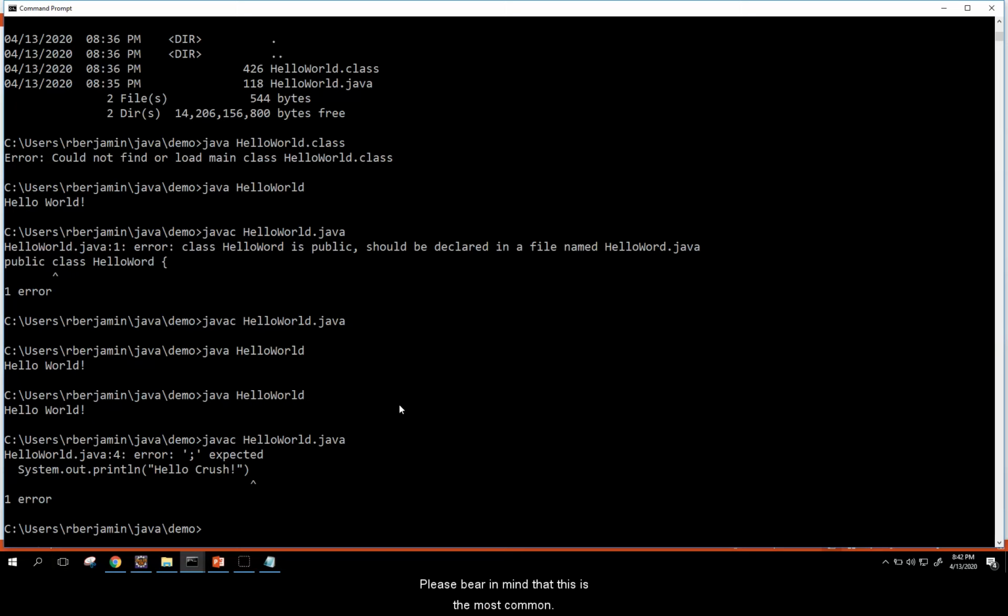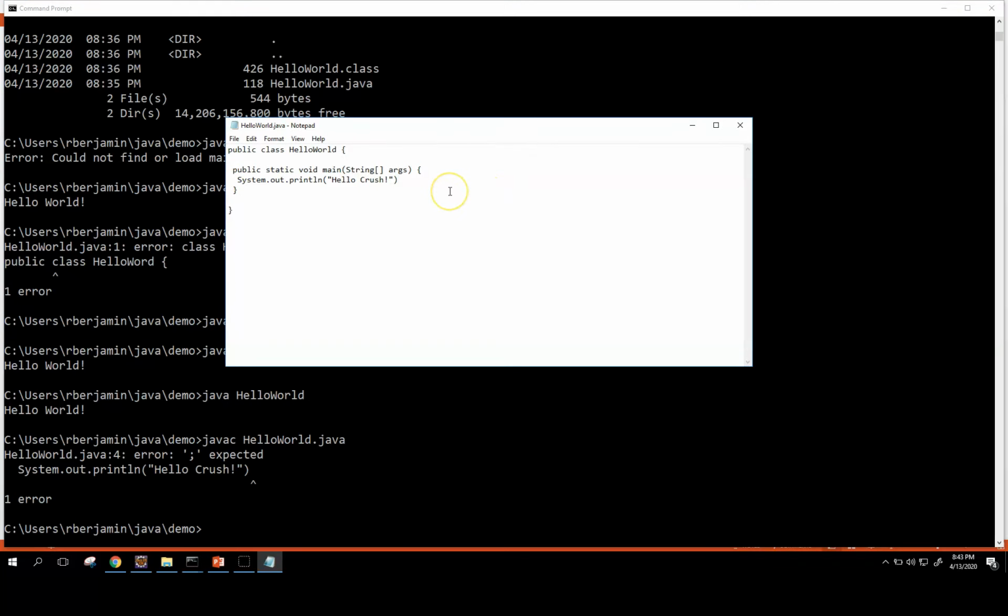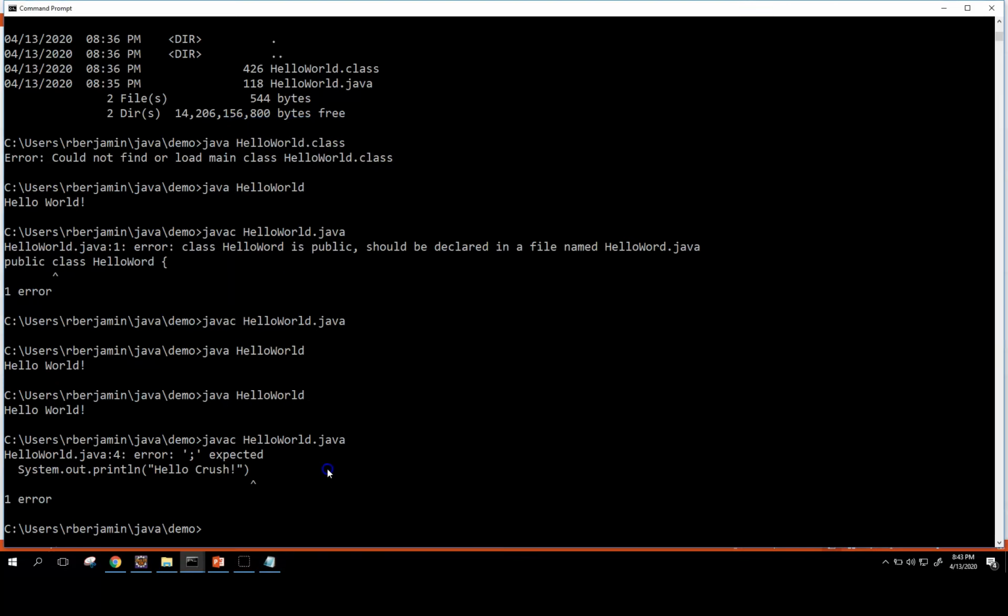So please bear in mind that this is the most common mistake that fresh developers make, especially students, when they are coding in Java. So how to fix it? Let's go back to our code and fix that. Find the end of the command here using the .println and add a semicolon at the end, correct? So this is the code terminator. You need to make sure that you have that at the end of your command. And let's hit save. After that, let's compile it again. How to compile that? javac HelloWorld.java.